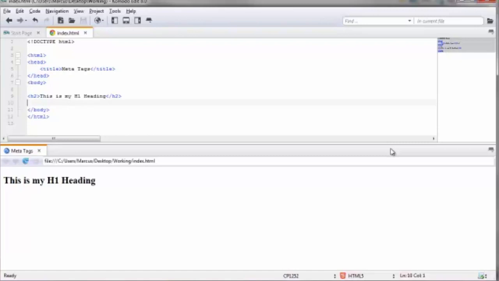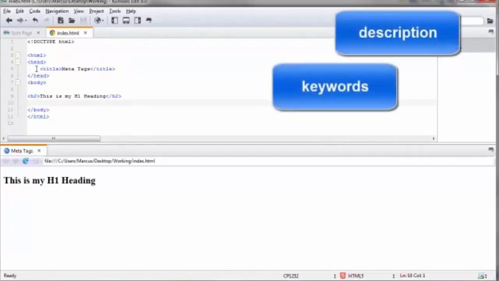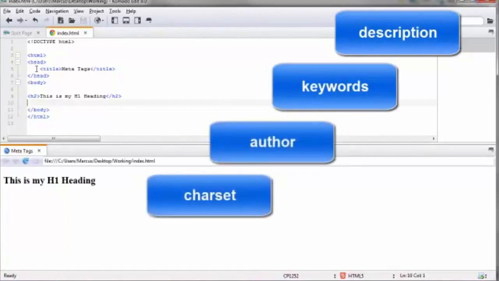Now, the meta tags go in between the opening and the closing head tag like the title tags do. Now, here are a few meta tags that I think you should include in your web page markup: description, keywords, author, and charset.